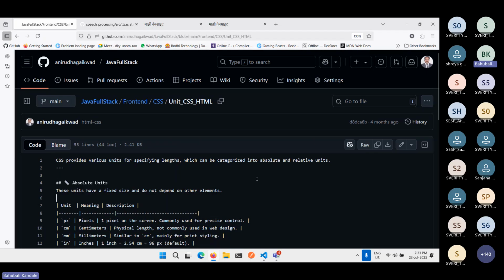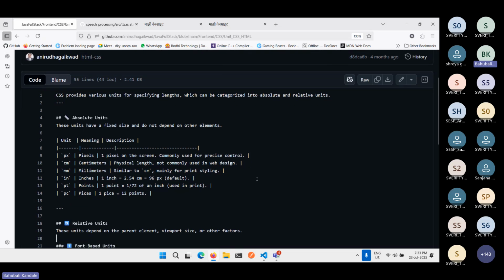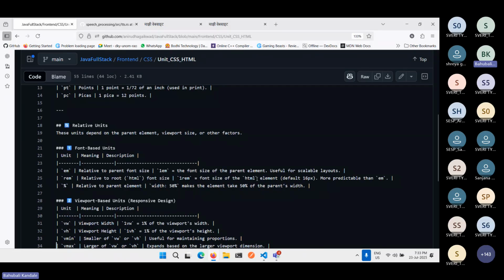CSS has some units, like pixel. That means 1 pixel on a screen. Commonly we use pixels, but there are a number of units to measure: cm, centimeters; mm, millimeters; in, inches; pt, points; pc, picas. There are relative units: em, relative to the parent font size; rem, relative to the root font size, that means html. The percent is relative to the parent element.